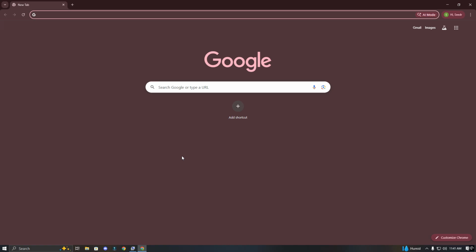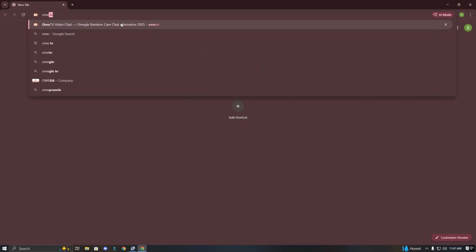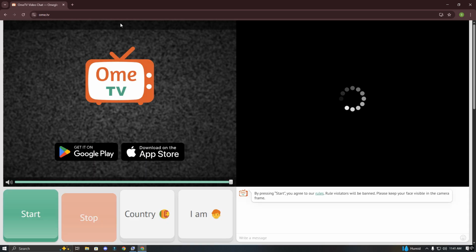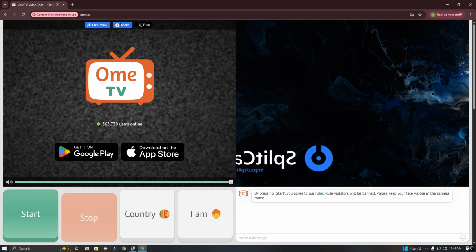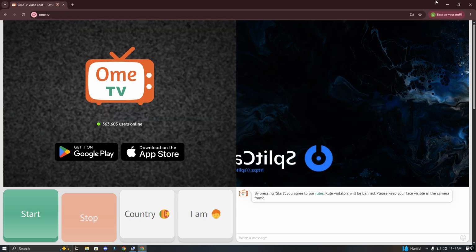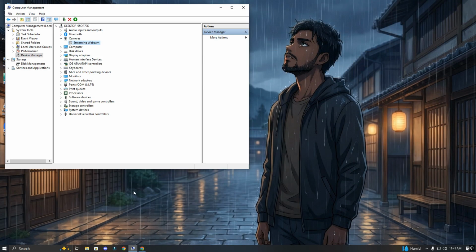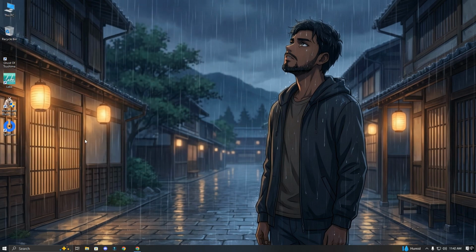Now open your browser and go to the OmeTV. After the site loads, you will see the split cam logo. This means split cam is now the only available webcam. Now minimize OmeTV, go back to device manager and enable your real webcam again. Then close device manager and open split cam.